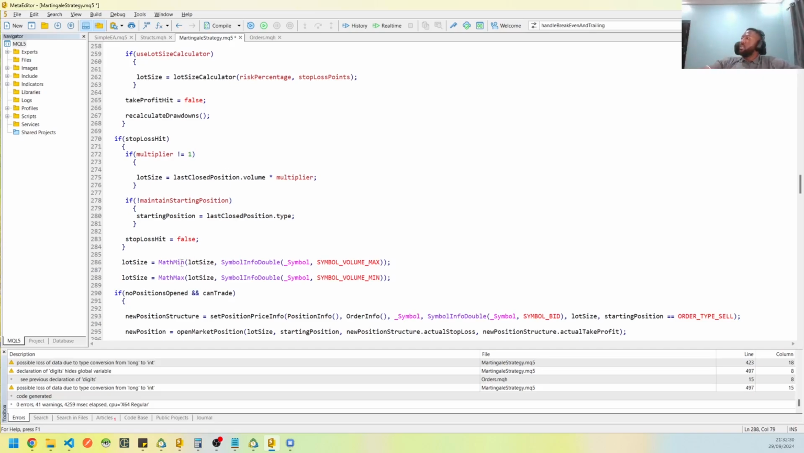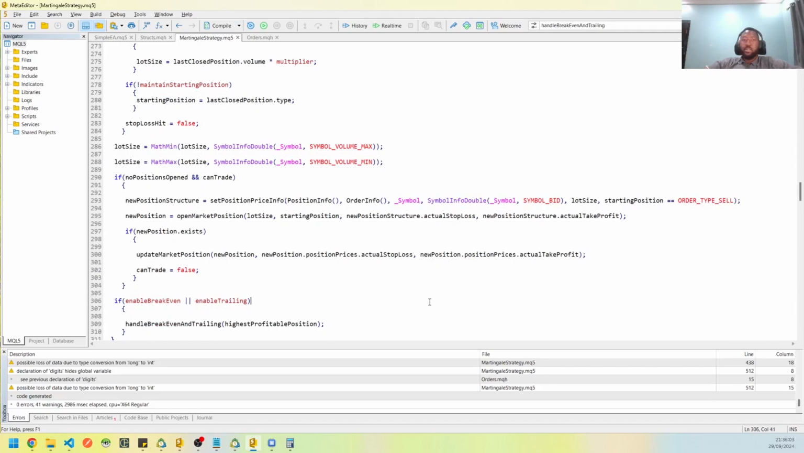All right. So basically, if our lot size goes above the max for that symbol, we should just use the max for that symbol. But if our lot size is below the minimum, we should use the minimum for that symbol. All right, guys. So let's test this out.